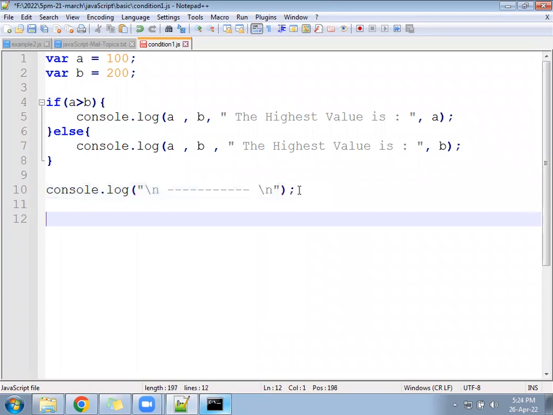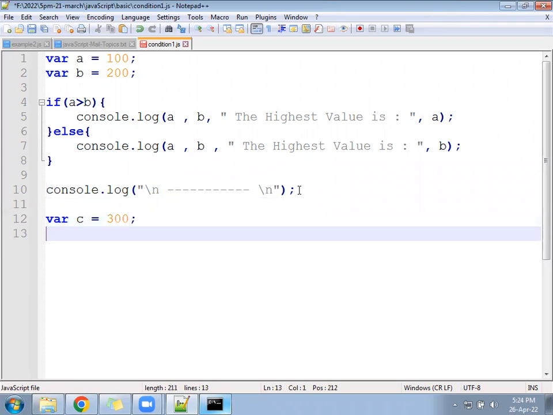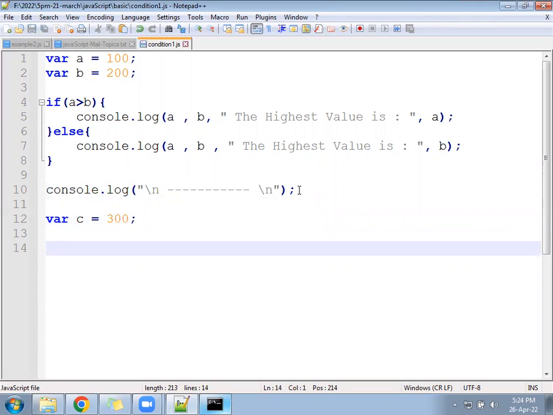write the next condition. You create a variable called C. Keep the value 300 there. A variable called C we have given as 300. Now we will be comparing the three values together. A will compare with B and A will compare with C. Like A should get compared with B also and C also. Similarly, B will compare with A also and B will compare with C also.